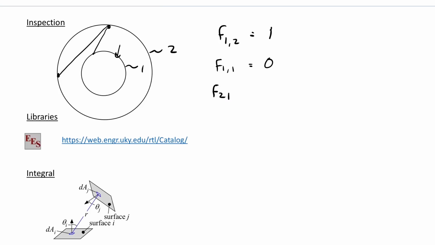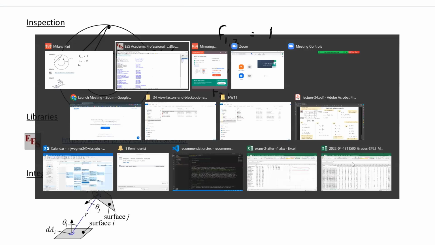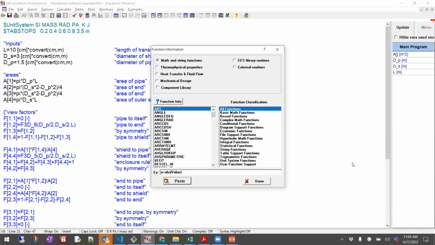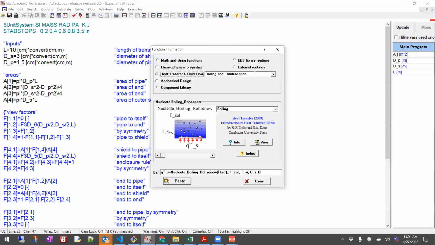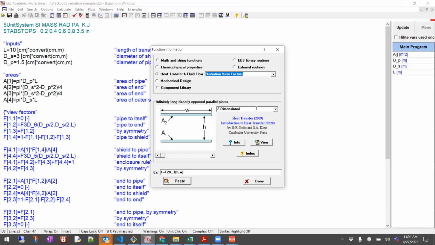Okay, so now the second thing we said we could use was libraries. There are lots of people who have tabulated these view factor calculations for you. Not every situation is covered in a library, but there's a pretty good list in a couple places. So one would be EES. So first let's look at EES. If you go to the function information, heat transfer, fluid flow, there should be a view factors library. Radiation view factors, right here.